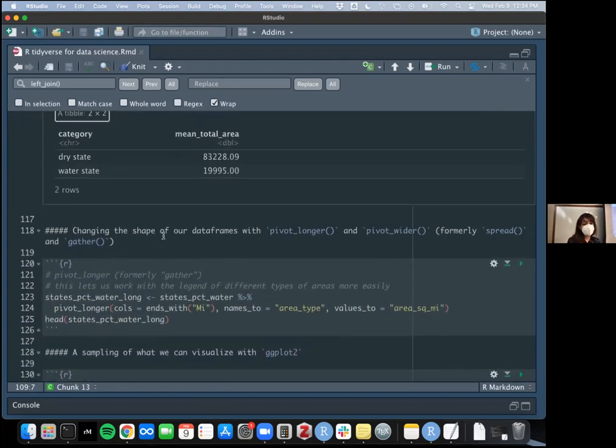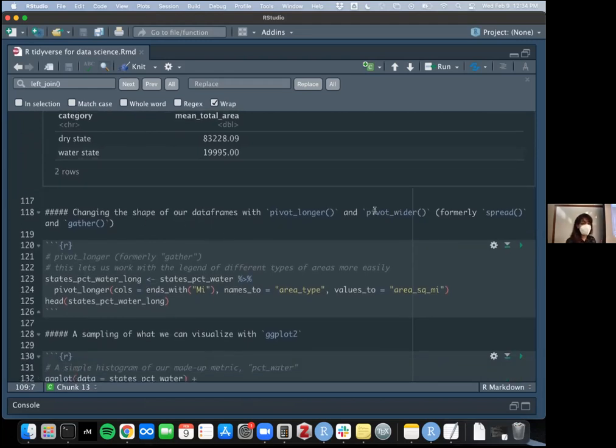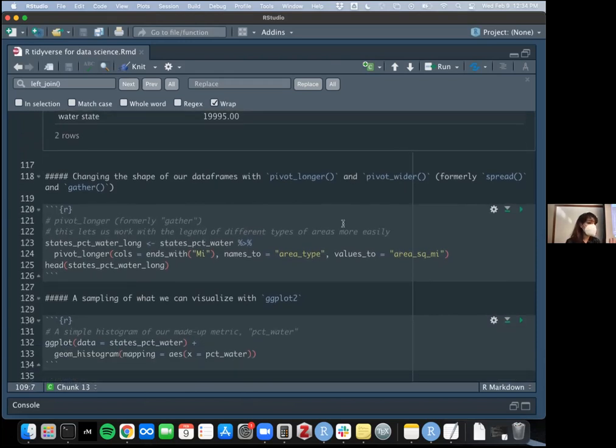And so another thing that we can do is change the shapes of our data frames with pivot_longer and pivot_wider, which, if you learned the Tidyverse before, used to be called gather and spread. So I think actually after having to learn pivot_longer and pivot_wider for this tutorial, I prefer them to gather and spread. I think the arguments are a little more intuitive, and hopefully if you're familiar with them, you'll see why. So basically, I usually just have really repetitive variable names.